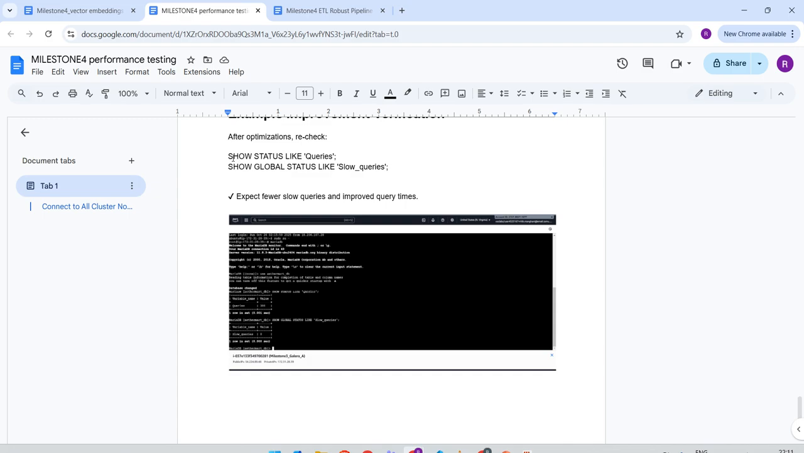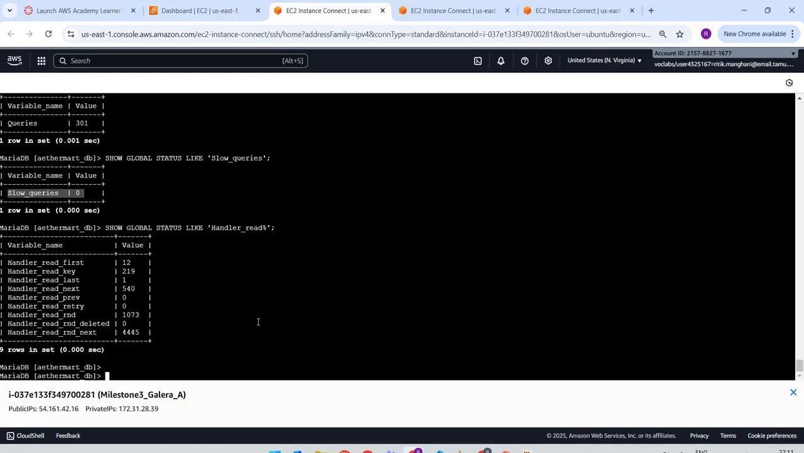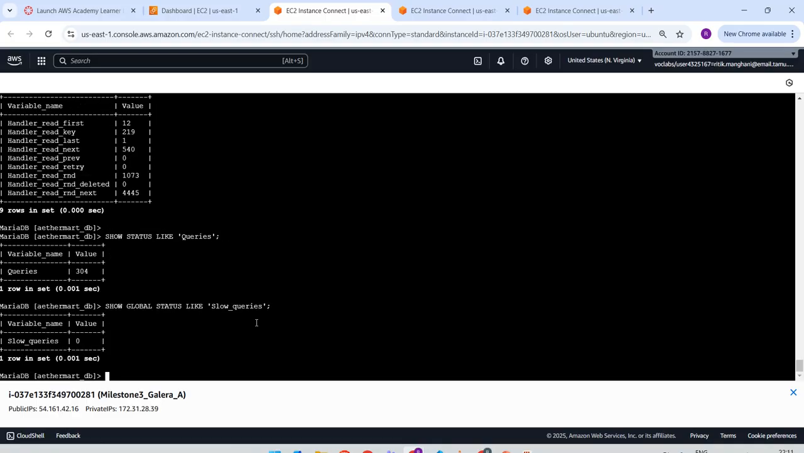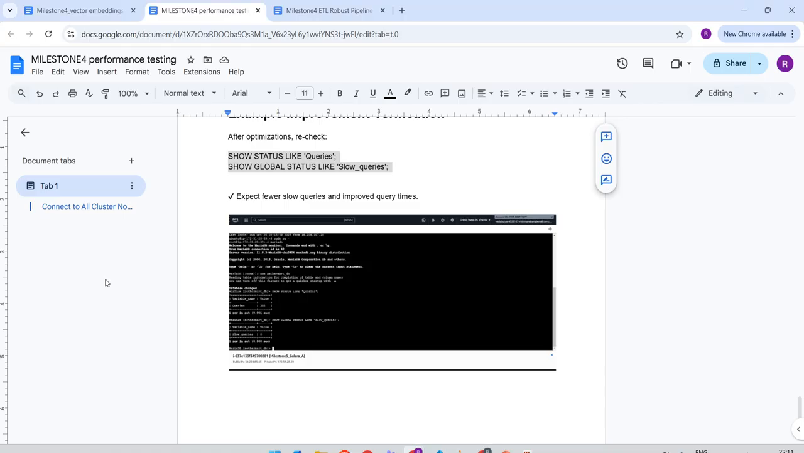So after optimizations, recheck. The slow queries is 0 and the number of queries is 304.